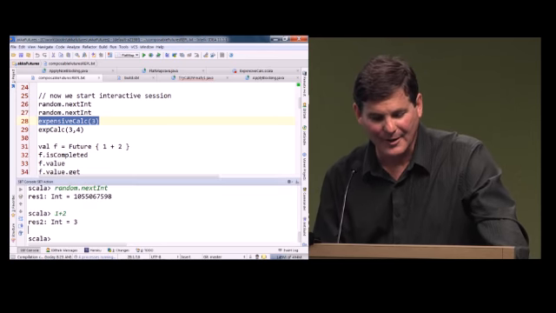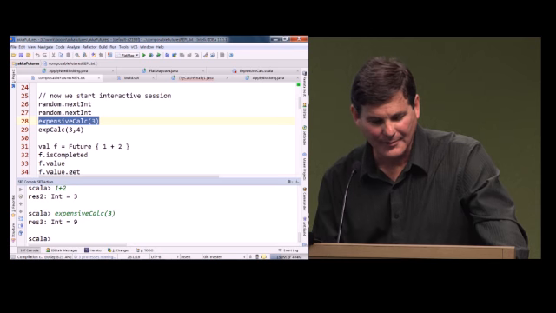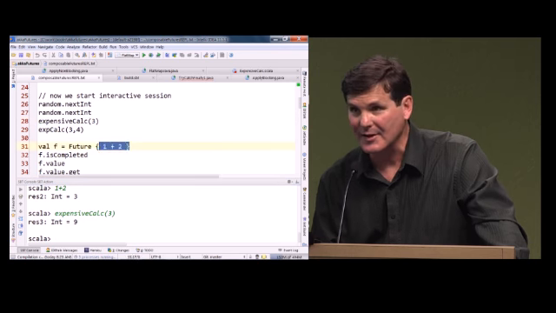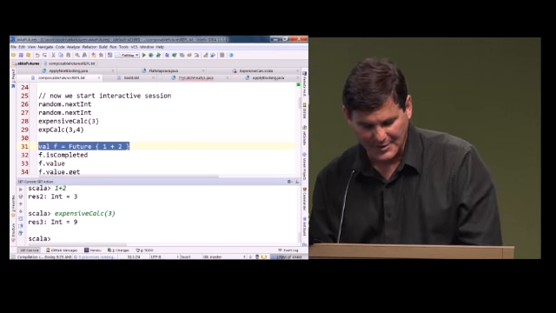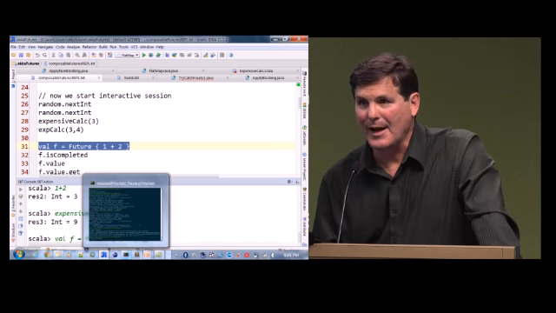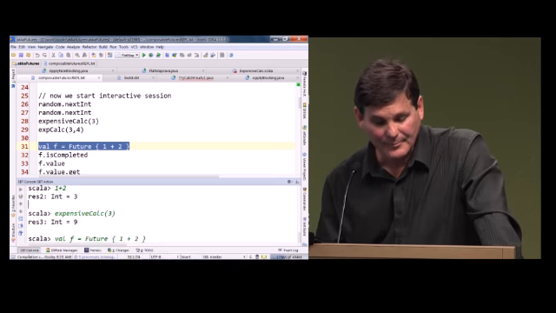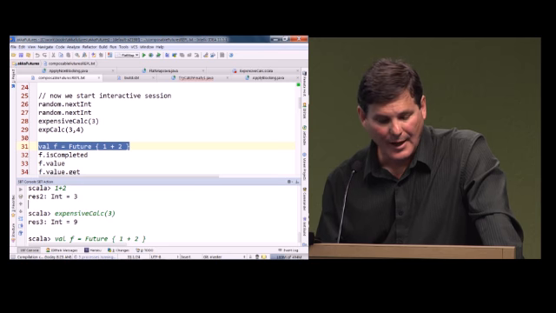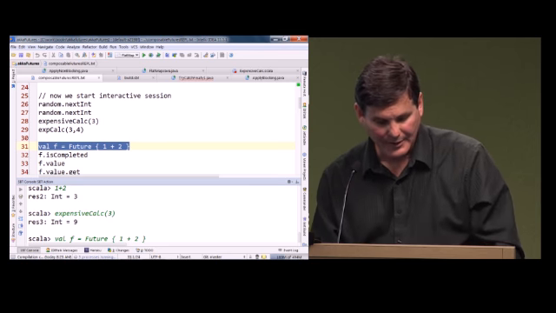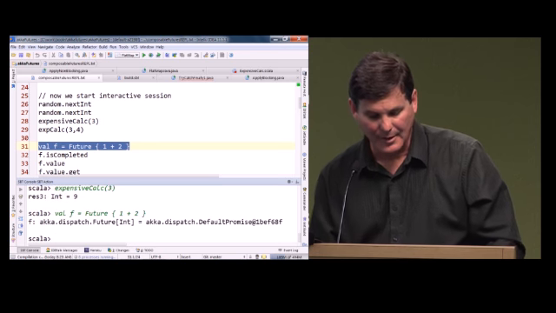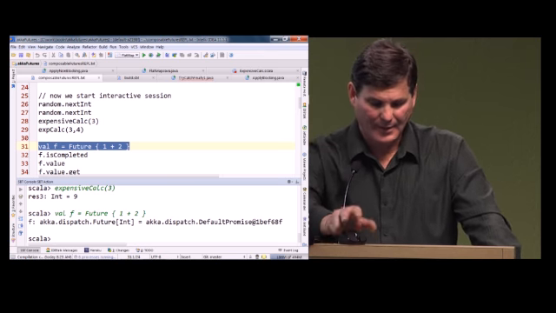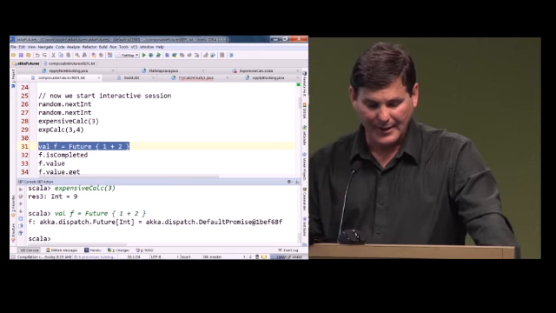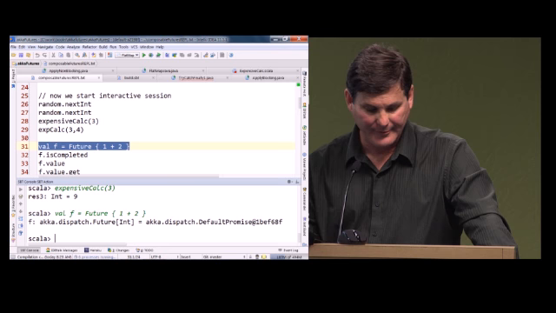All right, so we have expensive calc. Now, all this does is square two numbers. It's not that expensive, but I just imagine that it was an expensive calculation because we're going to do stuff like that. It gives you back an answer. It just multiplied that. I'm going to make a future. I'm going to call it F, and this future will be created by adding 1 and 2, and we're going to get the answer back in the variable F.